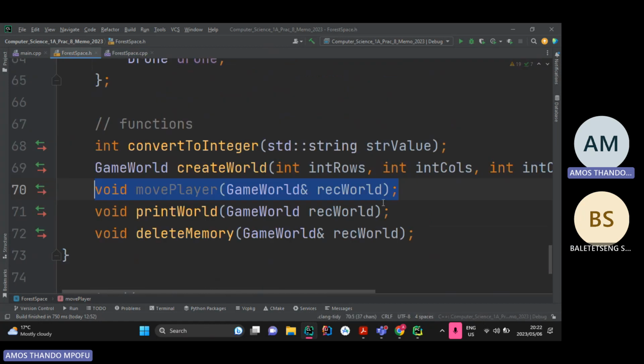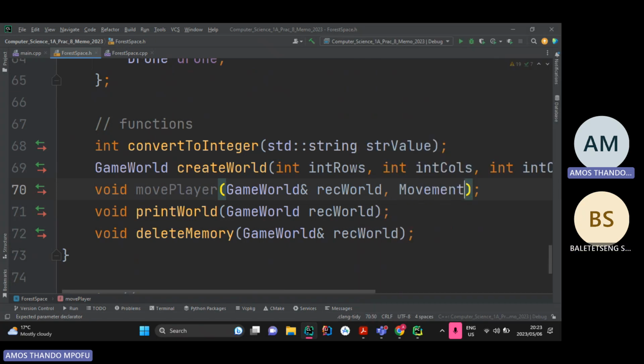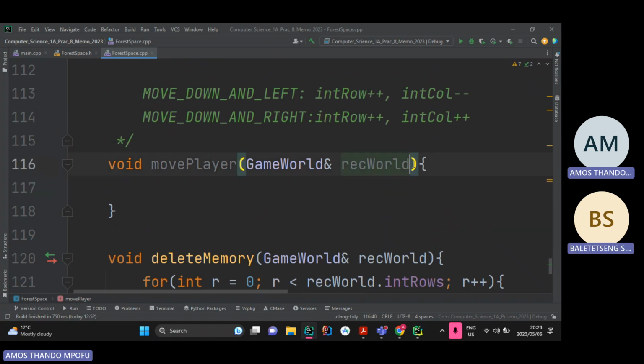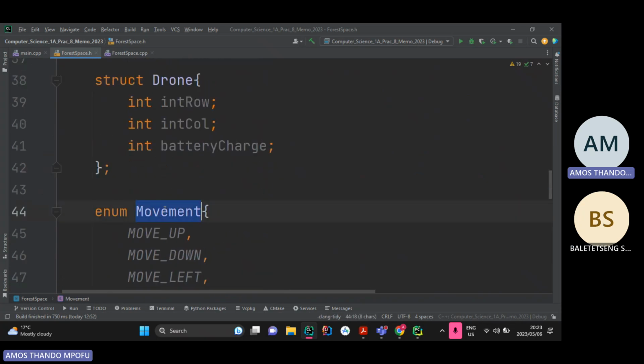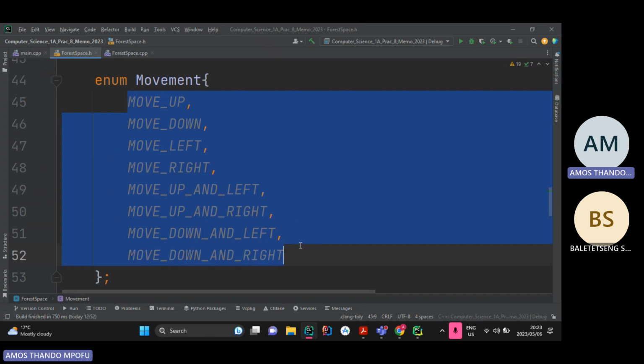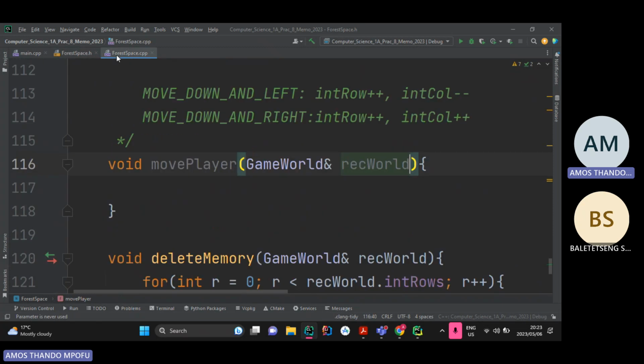And okay, the movement. I need to take in the movement. I forgot. I need to take in a movement there. So I'm going to take in E move. It's going to take in a move. It's the enum that I created. Remember, movement has all of these movements. So it's going to take that as the input. So I'm going to have movement E move, right?